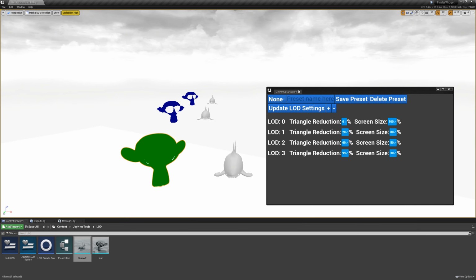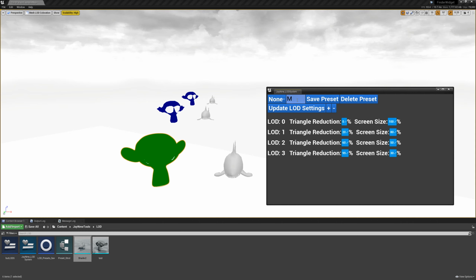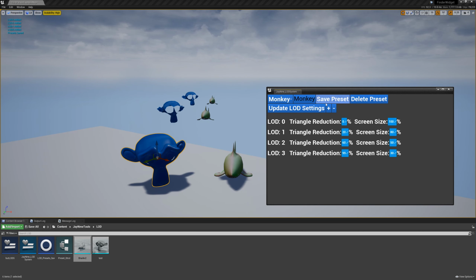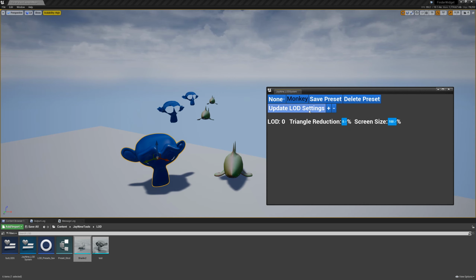Now, we can save this into a preset. Let's say it's called monkey, I guess. Let's just go back into it and save preset. Now, as you can see, it's saved a preset here. If I was to do none, it changes back to 0 LODs.